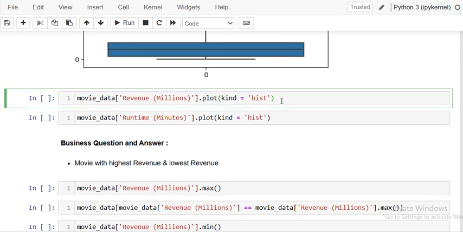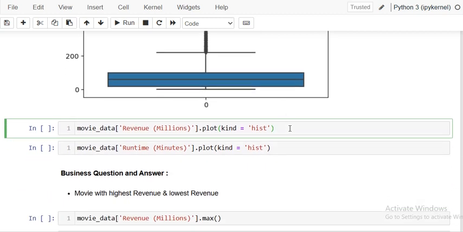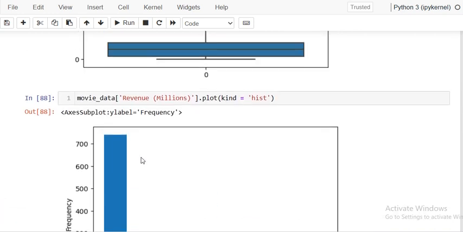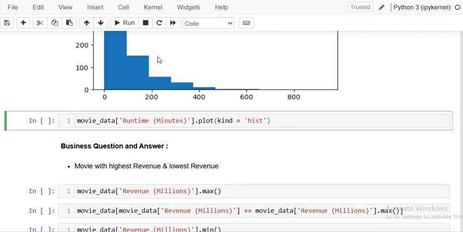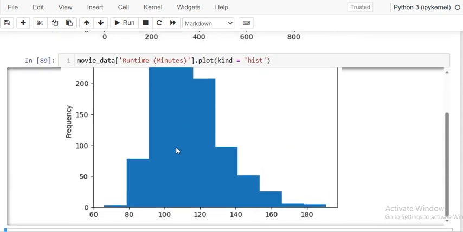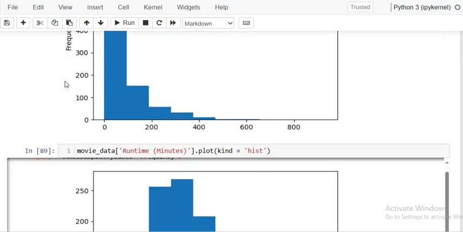Okay, we will also check using a histogram how the revenue is distributed. Most of the revenue is distributed in between here, so below 200 million revenue in most cases. And we'll check the distribution of runtime. You can see most of the movies are under the runtime of 100 to 120. Okay, so this is all about the distribution of runtime and revenue.